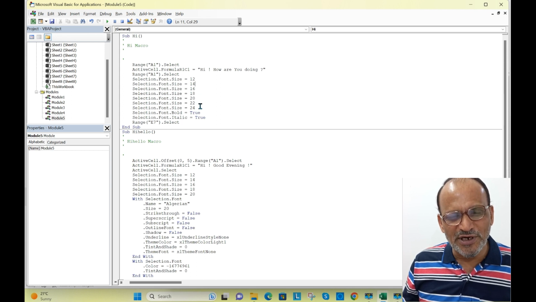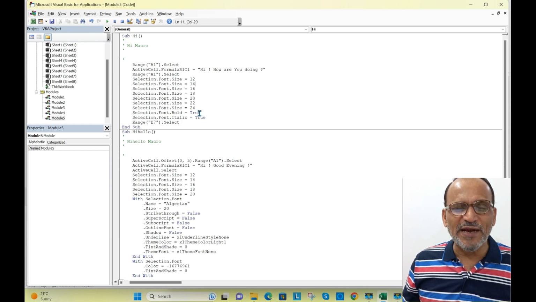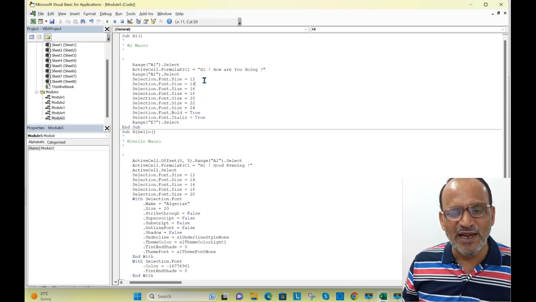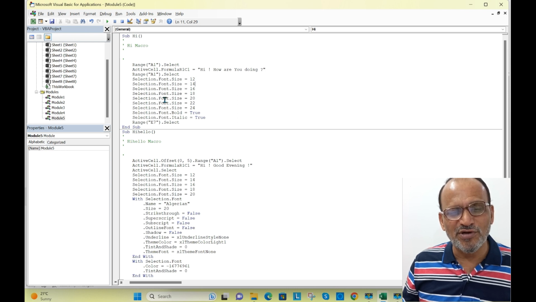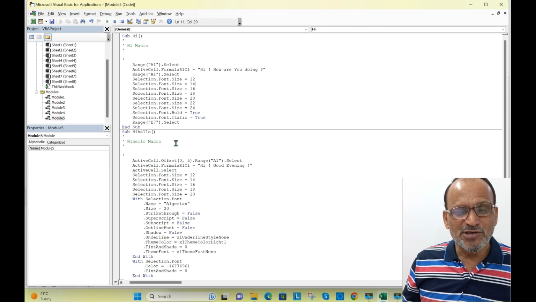Why did we do it so many times? We could have typed 24, it would have become one line. But we kept on saying increase font. So it has converted each of the actions into one, right? So once you are seeing this, you could see similar thing for hi hello also.